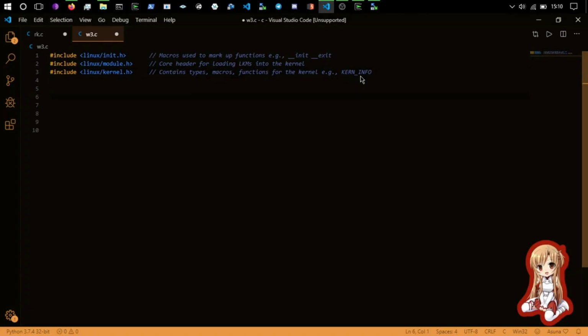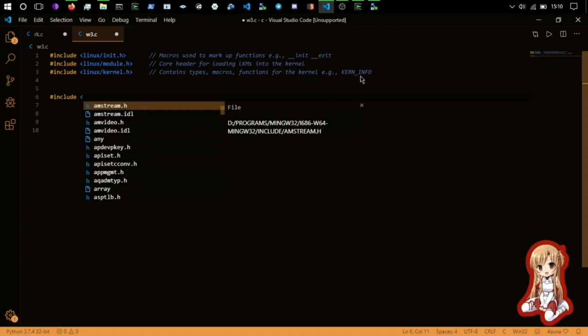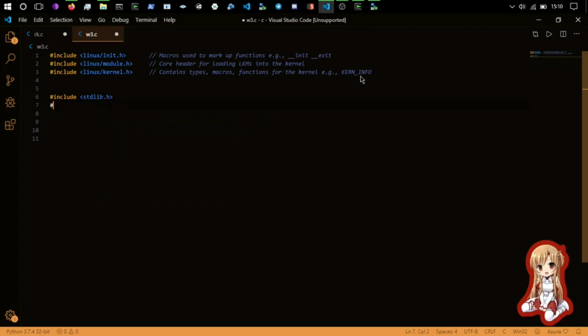Now, when you are creating a Linux kernel module, or LKM, you cannot include user space libraries. So for instance, in a normal user space program, you would include stdlib.h or include stdio.h. We cannot use these in a Linux kernel module. We have to use kernel libraries only, kernel includes. So yeah, we have these three here.